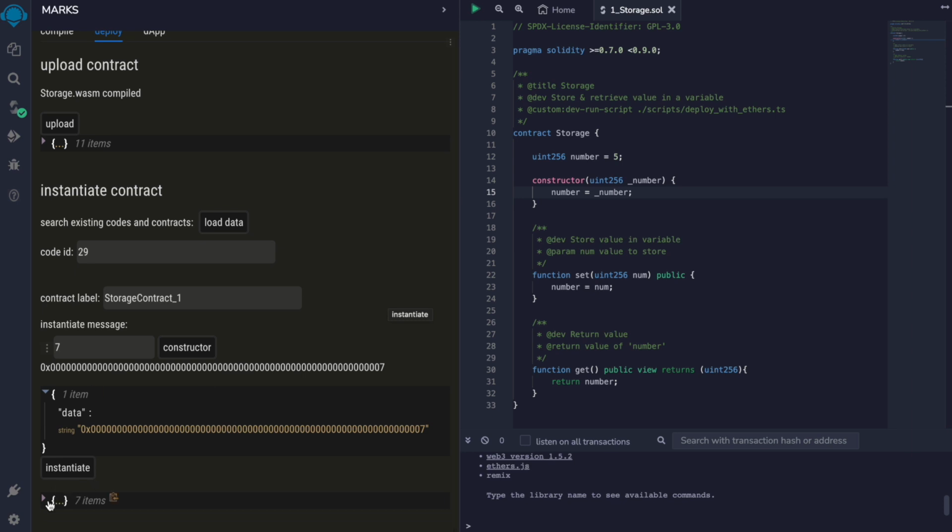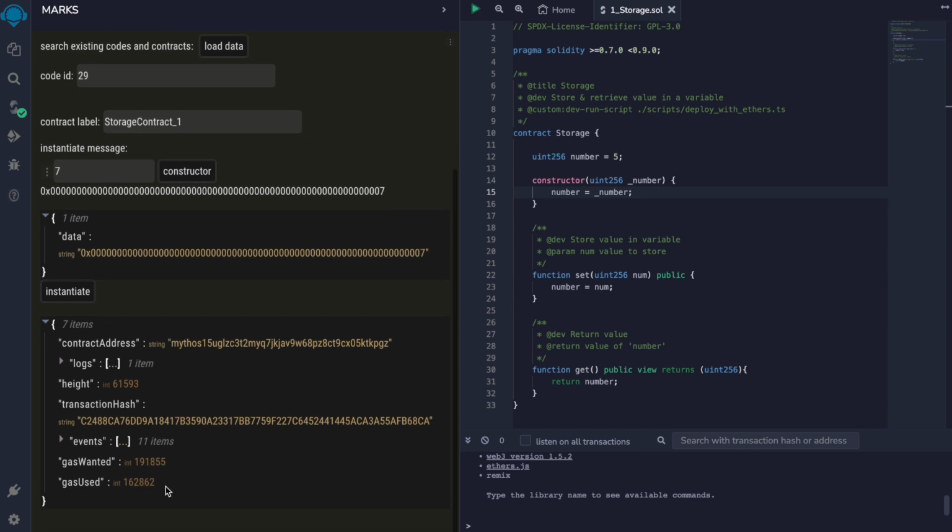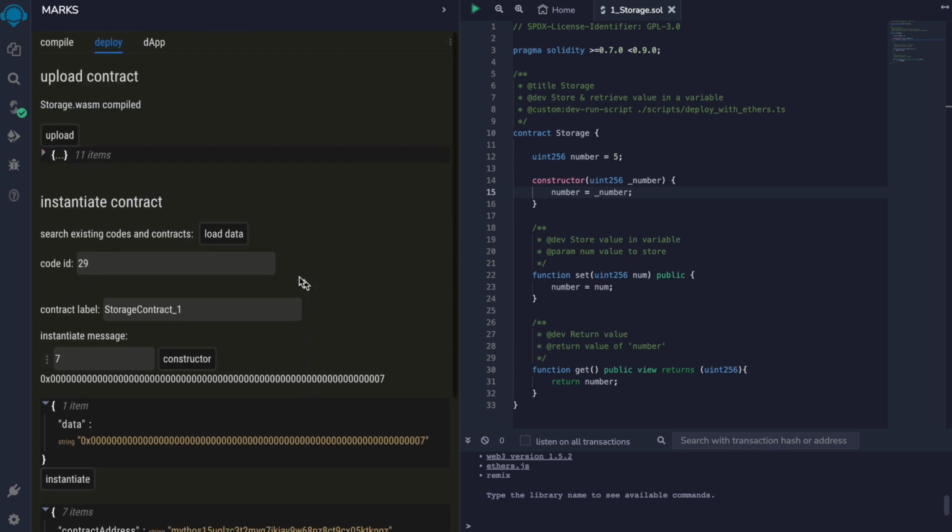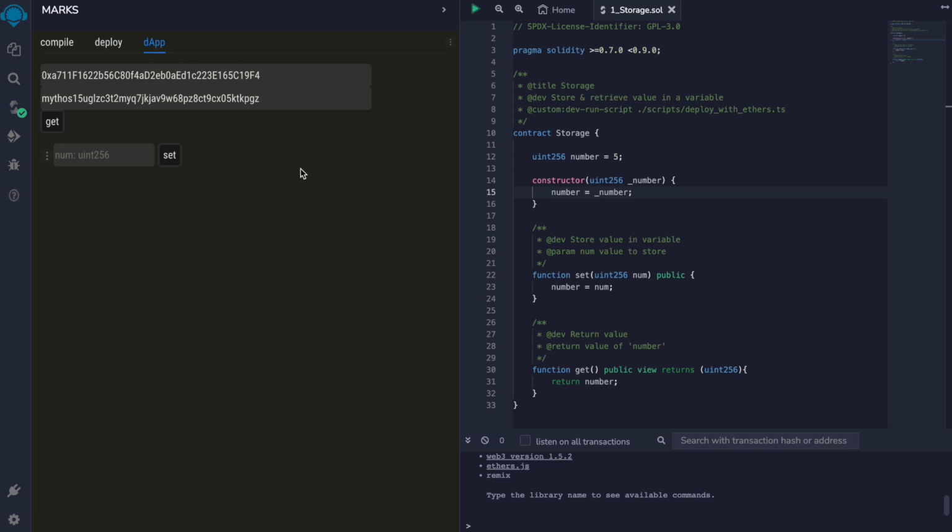The instantiate transaction has passed and we see our contract address, the transaction hash, and other information. This contract address is filled automatically in the DApp page, and here the contract ABI generates an easy interface that we can use to interact with our contract. So let's get the stored value, which is 7, the value that we have set in our constructor, and we can also change this value.